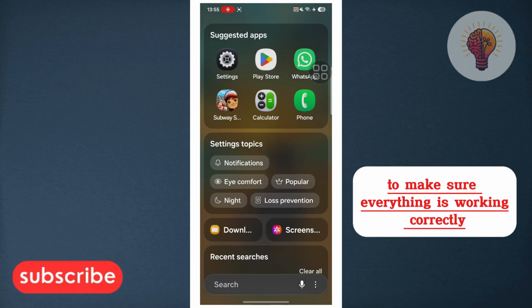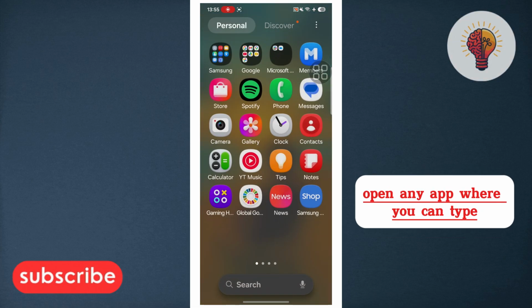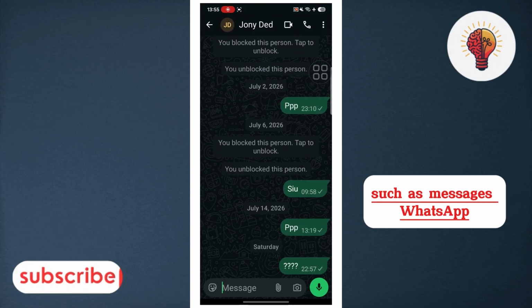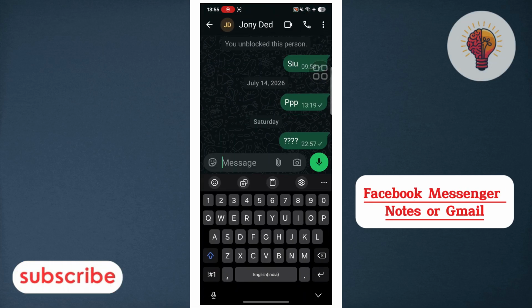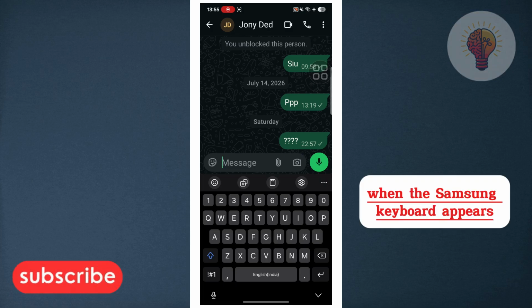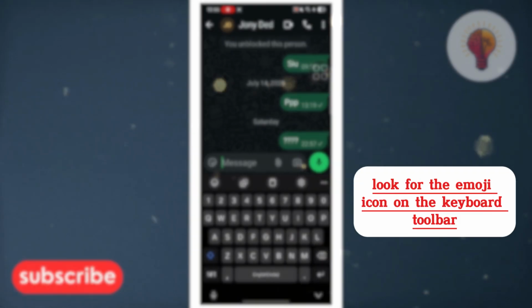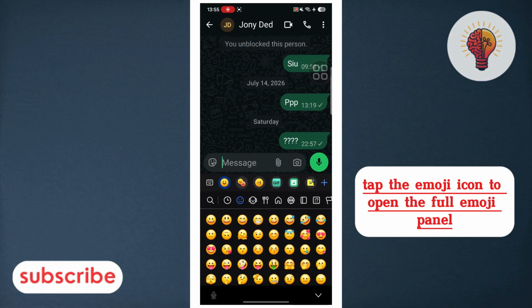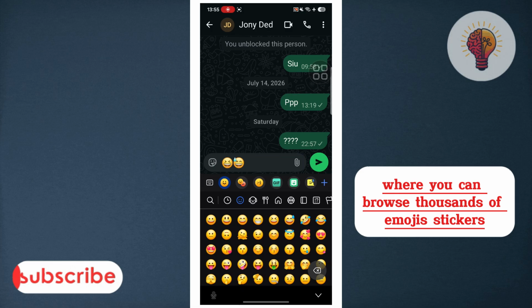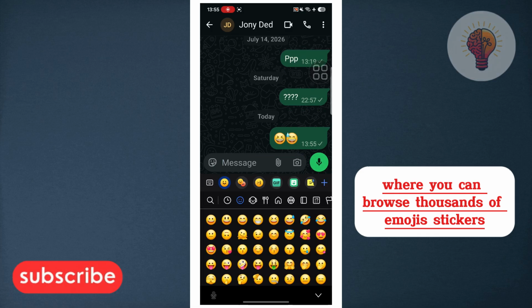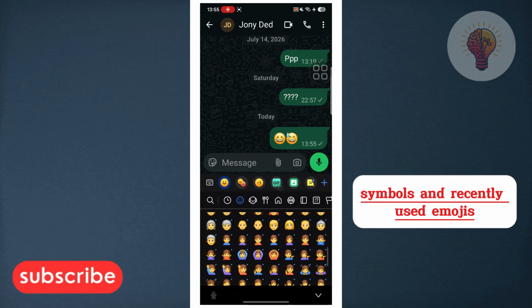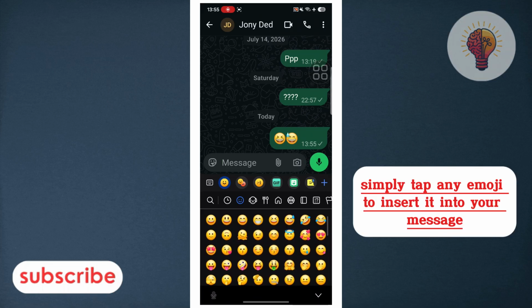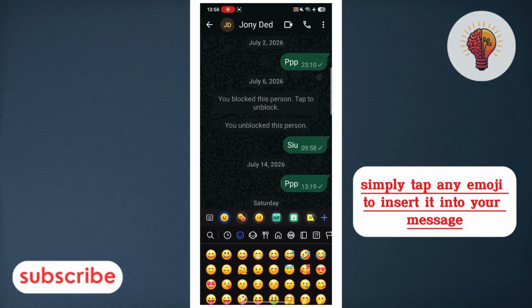To make sure everything is working correctly, open any app where you can type, such as Messages, WhatsApp, Facebook Messenger, Notes, or Gmail. When the Samsung keyboard appears, look for the emoji icon on the keyboard toolbar. Tap the emoji icon to open the full emoji panel, where you can browse thousands of emojis, stickers, symbols, and recently used emojis. Simply tap any emoji to insert it into your message.